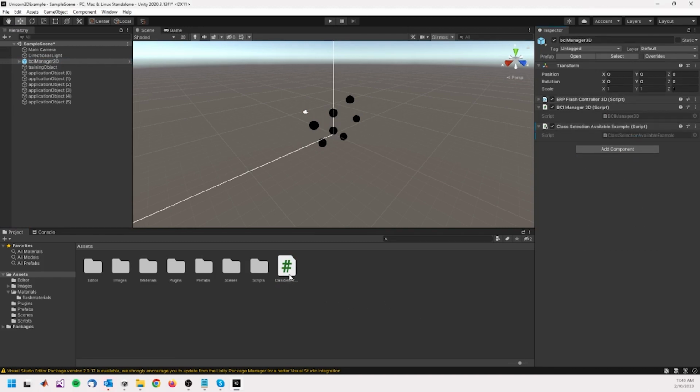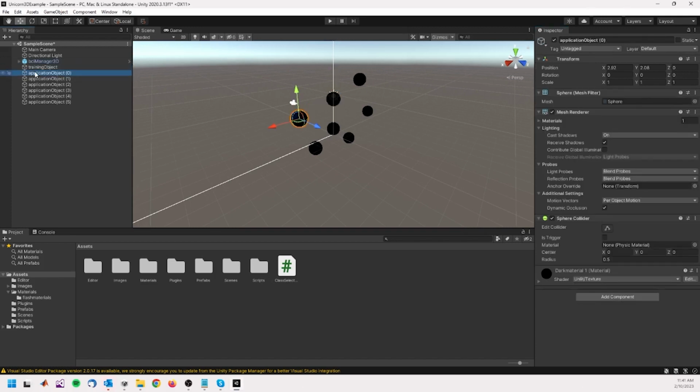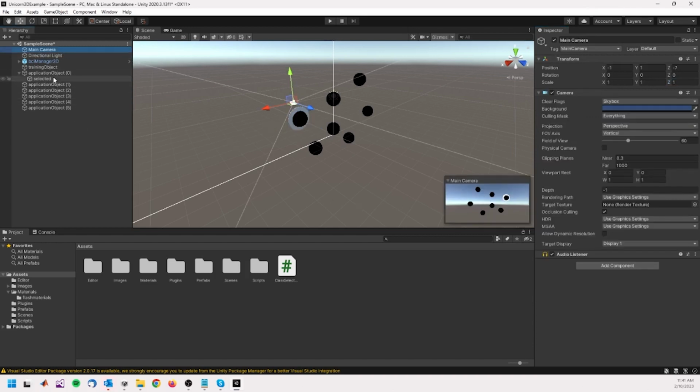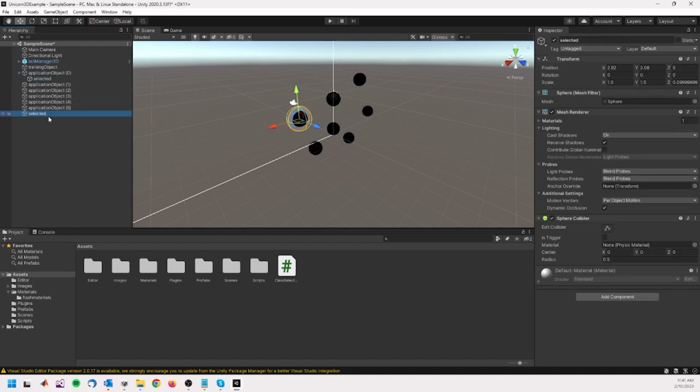This example shows how to use the BCI classification results. We show how to use the BCI classification result and give the user some feedback on which icon he or she is focusing. We add a new game object to every application object and name it selected. These objects should be hidden afterwards and only be visible if you're focusing on the corresponding application object.